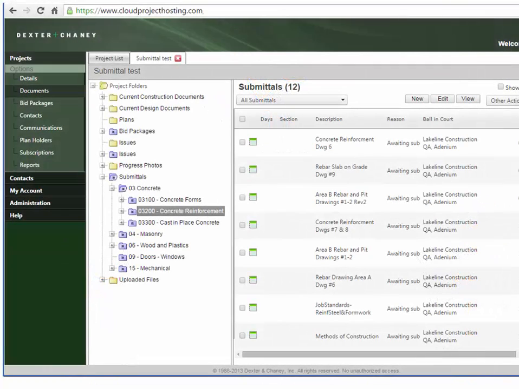The first step in the submittal review process is for the general contractor or construction manager to create a comprehensive list of all of the items that need to be submitted and reviewed for the entire project. This list is called the Submittal Item Registry.